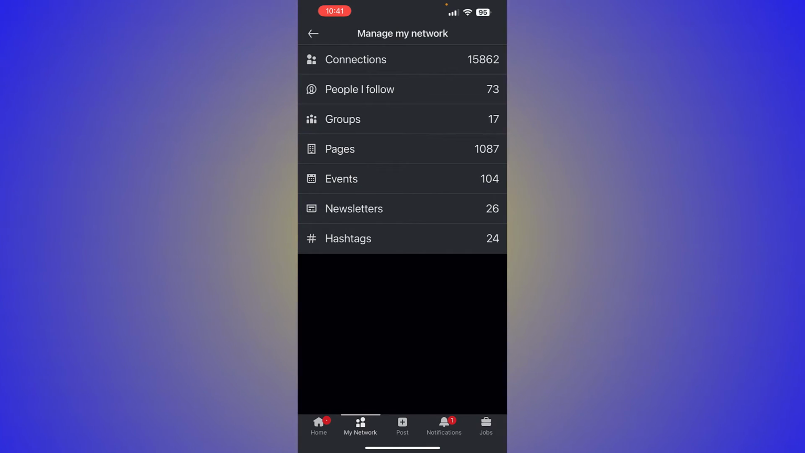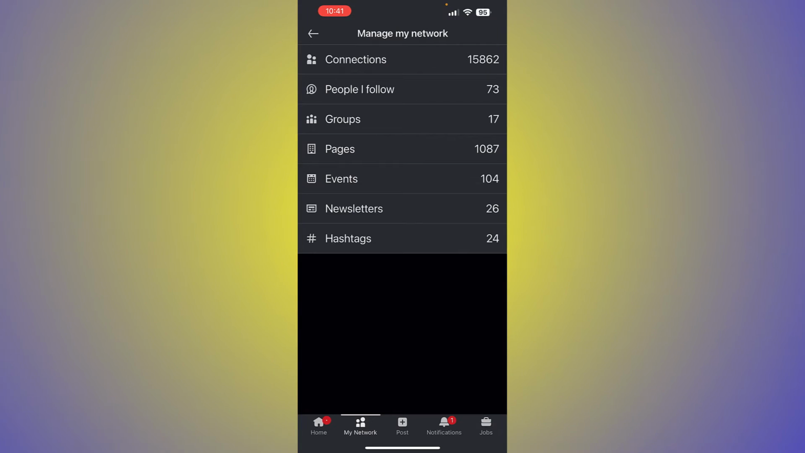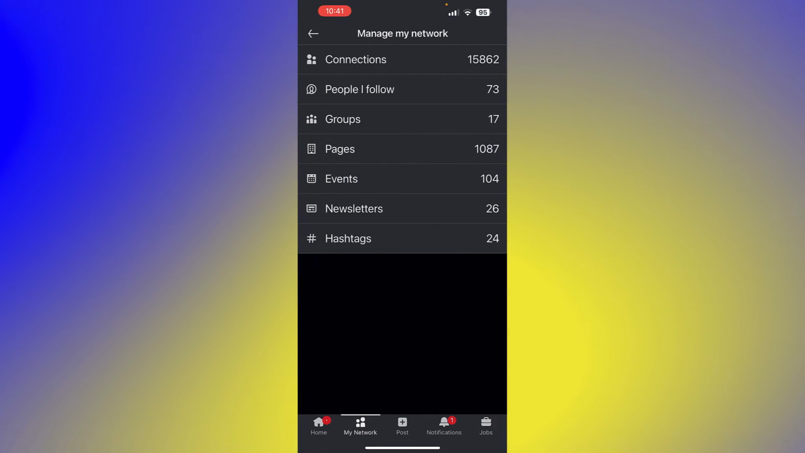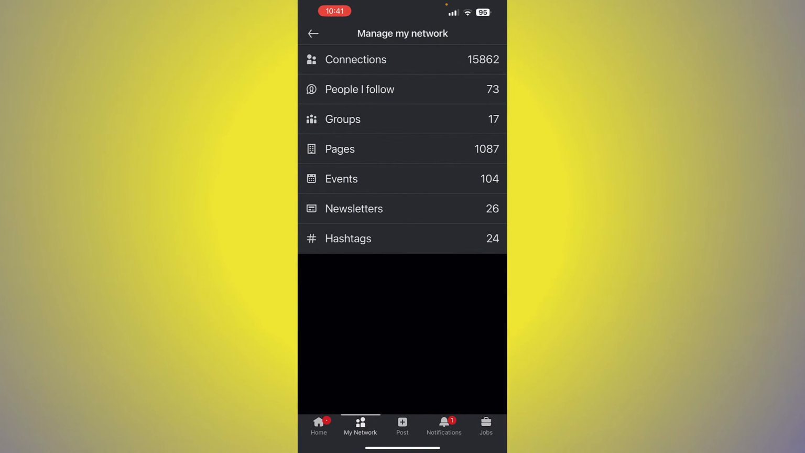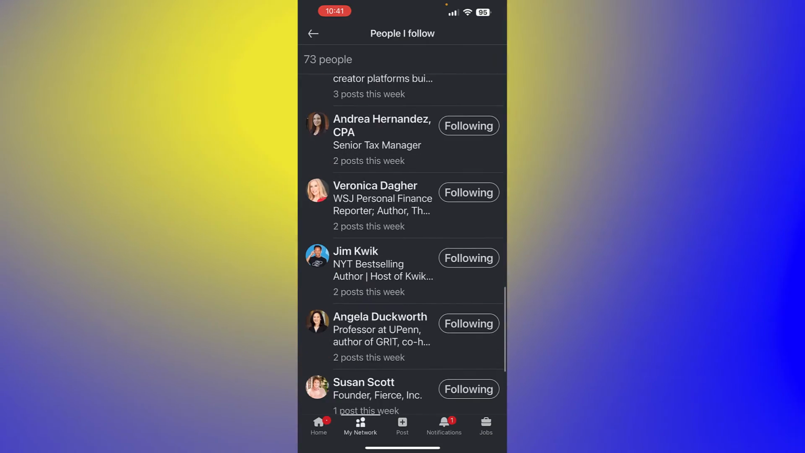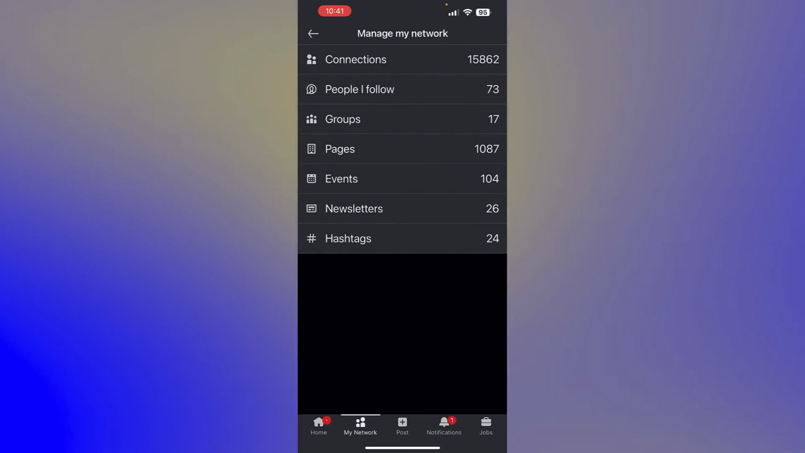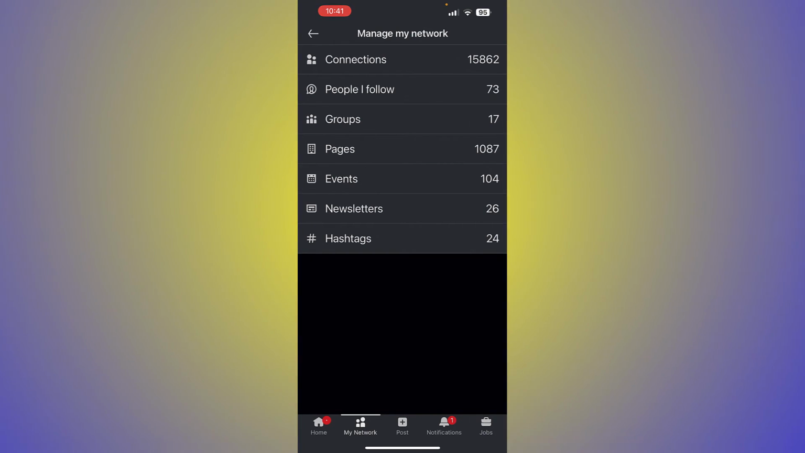That's really interesting. These people I follow does not include my connections, where, again, most of my connections I'm also following. If I click on people I follow, these are the people who I am not connected with, but whom I am following. Okay, but look here, it doesn't show people who are following me. You get to that differently.